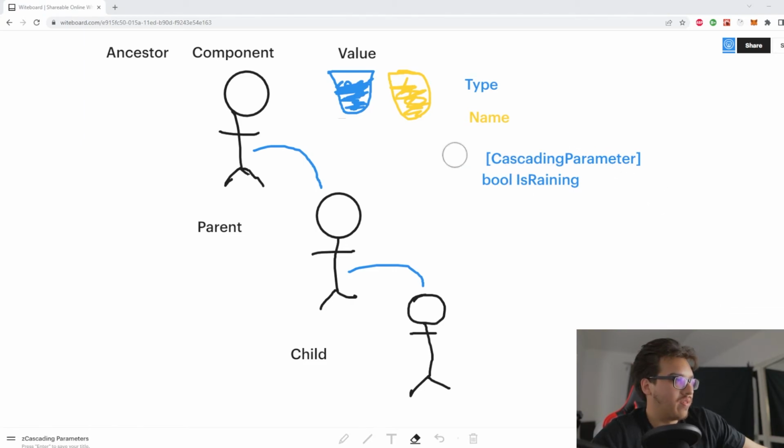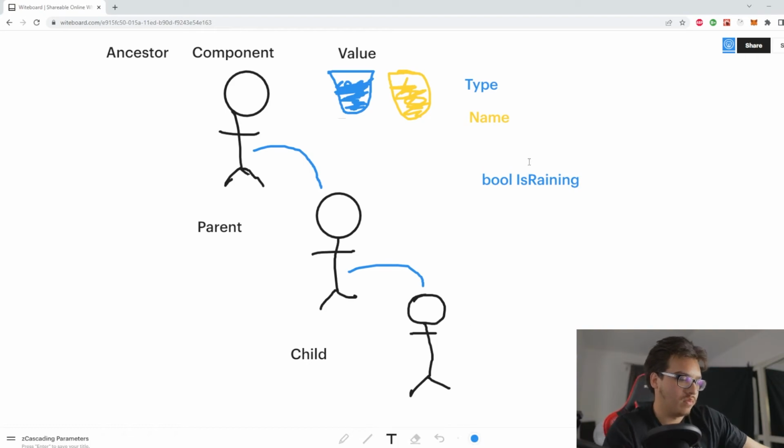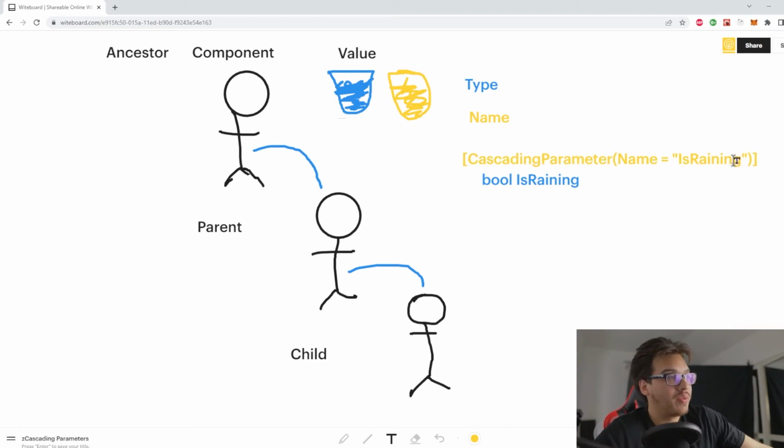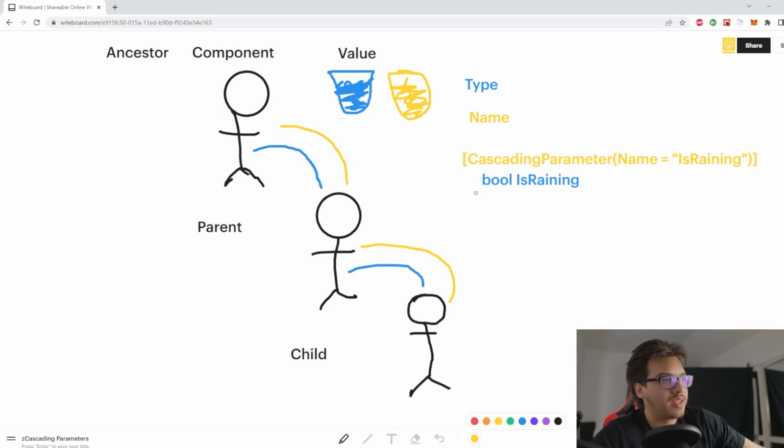Let's say we have the same thing, but this time we're going to use the name. So now we have the parameter name is raining. So now the name is actually being taken into consideration. So when it comes down from the ancestor to the child, from the parent to the child, we know exactly what they're receiving, what value they are getting. It's from the ancestor to the parent to the child. And that's really all there is to cascading parameters.